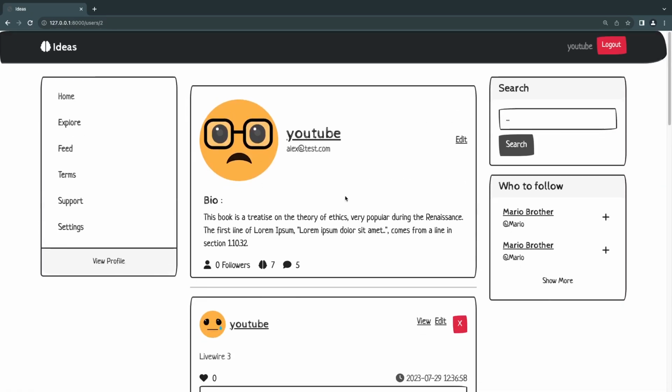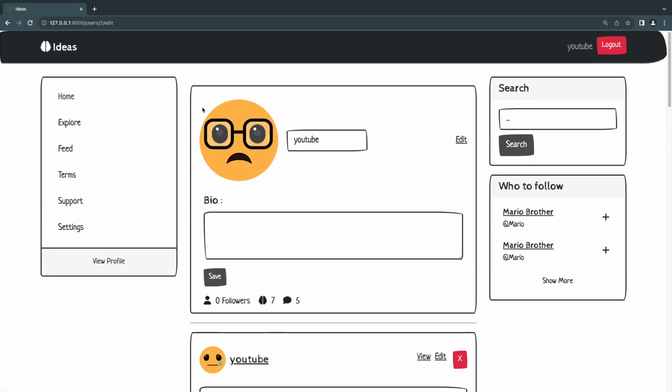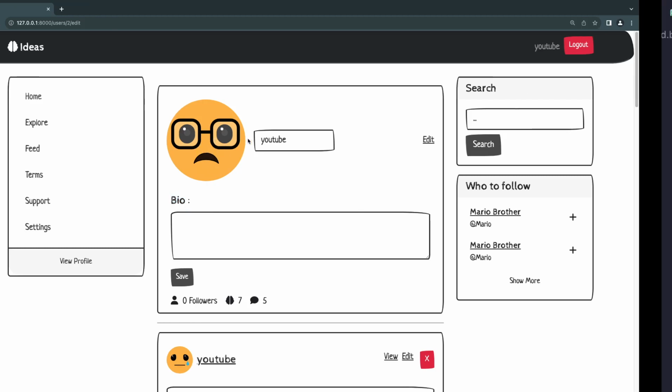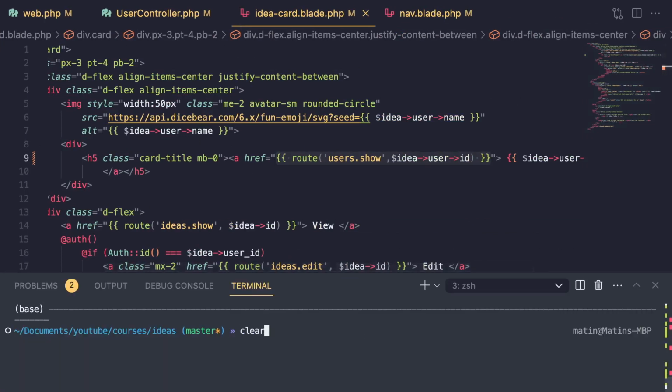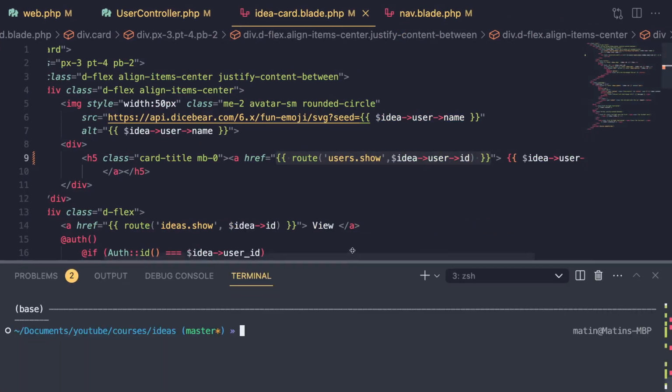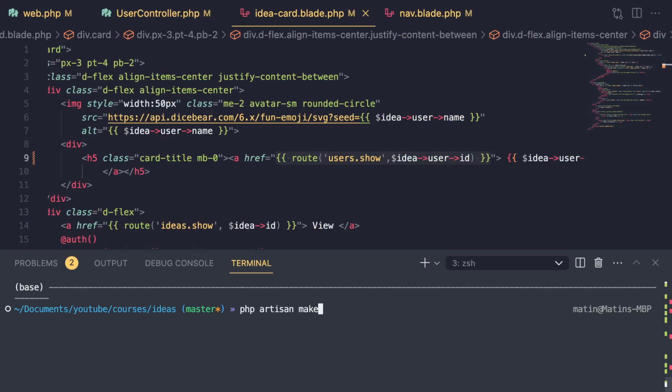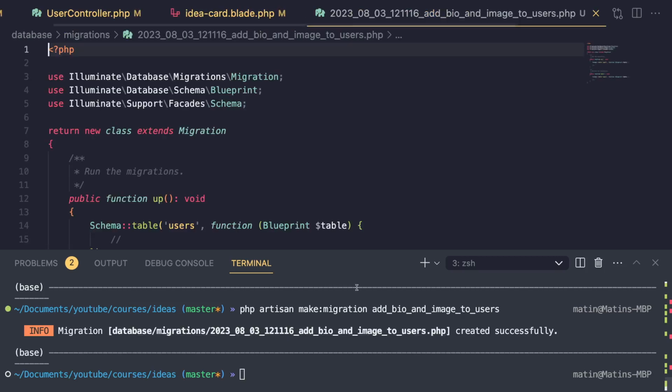Okay, good guys. So now that we have done that, we can actually go ahead and focus on our edit page. So before we implement the edit page, we actually need to update our database and add two new columns. The first one is the bio, and the second one is our image, since we don't have those. So let's go ahead and create the migration for that. I'll open up the terminal, and to create a new migration, as always, we can say php artisan make:migration, and then I'm going to name it add bio and image to users. And Laravel will go ahead and create that for us.